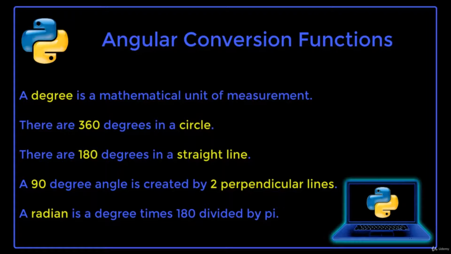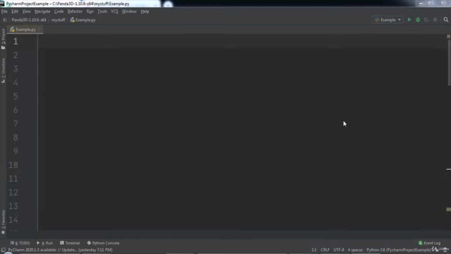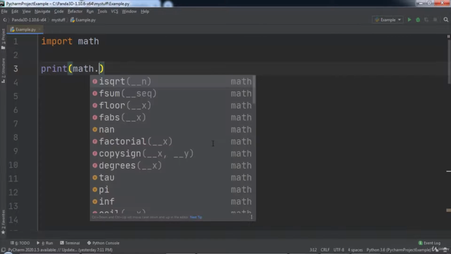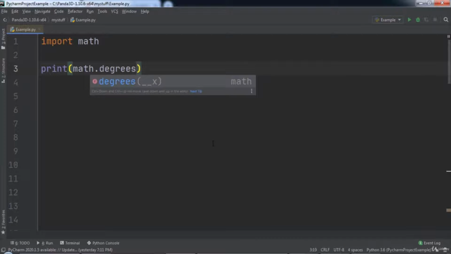Thankfully, Python's math module gives us two important functions for converting between degrees and radians, the degrees function and the radians function. For this example, the first step is to import Python's math module at the top of our program. Let's say we want to convert 5 radians to degrees. The math module's degrees function takes in a value in radians and converts it to degrees. We can use Python's print function and pass in the result of math.degrees with 5 passed in as the radian value to be converted to degrees.